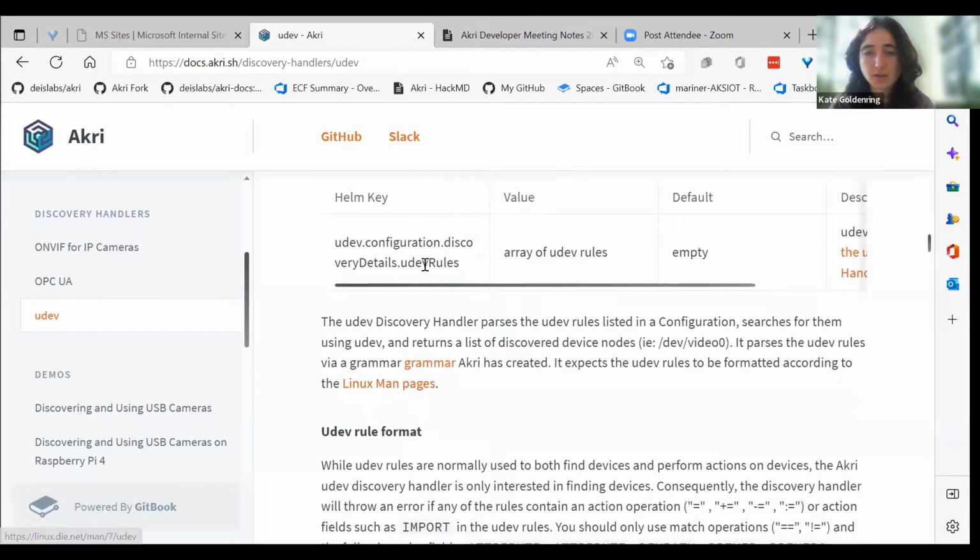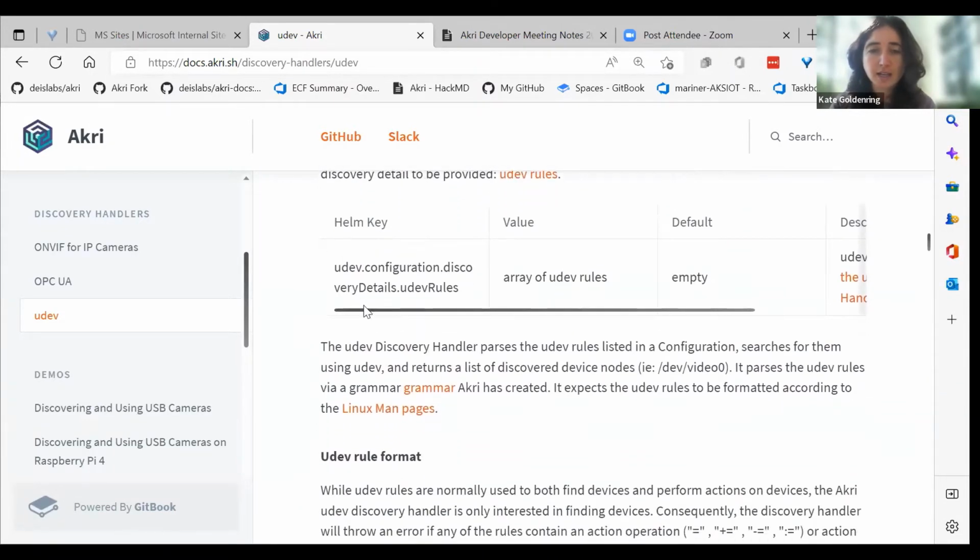With UDEV, when you are specifying what you want to discover, the only filter you can add, the only configuration you can add, is a UDEV rules array. In our configuration, that's literally just an array of rules, and our discovery handler will find all devices that fit that set of rules.